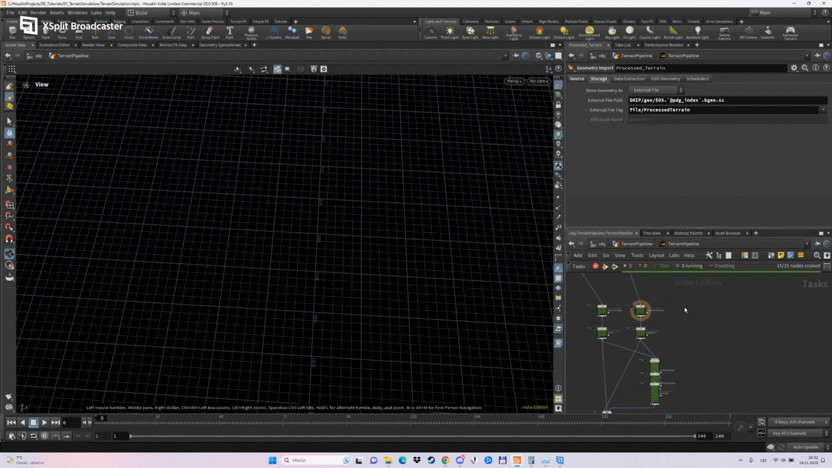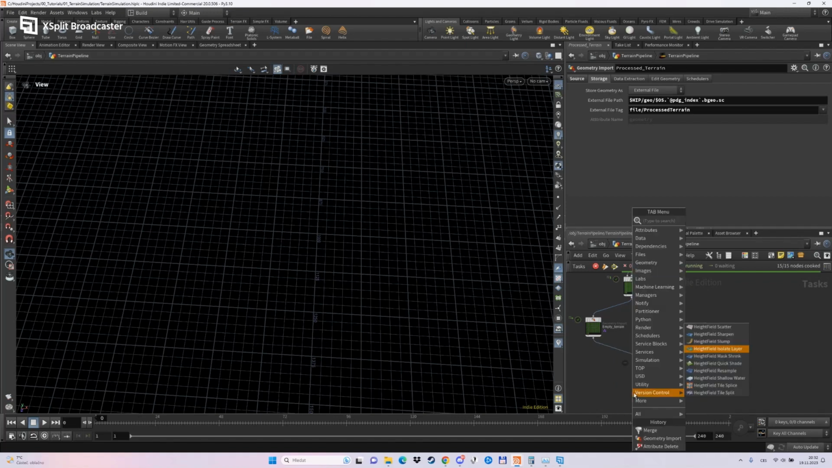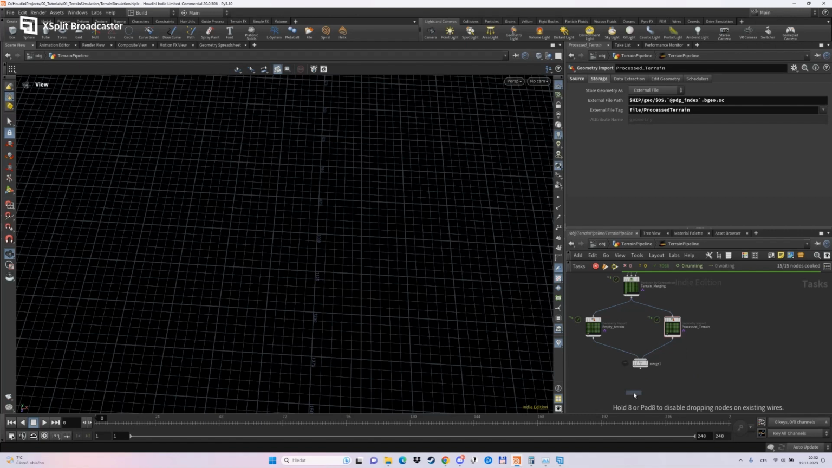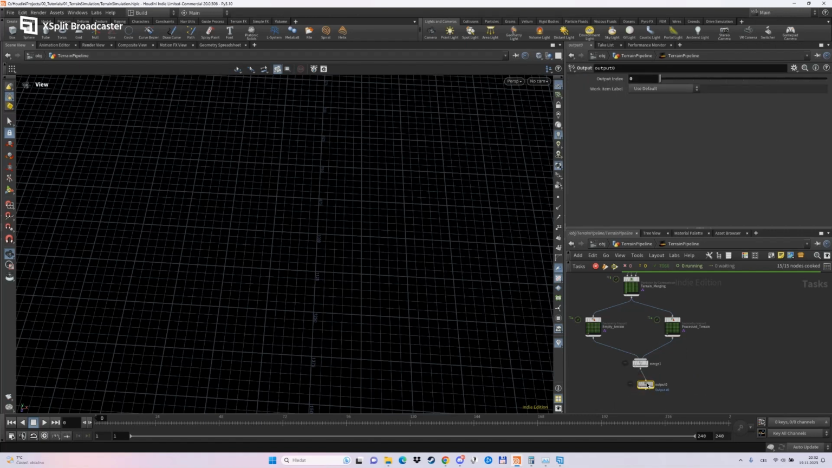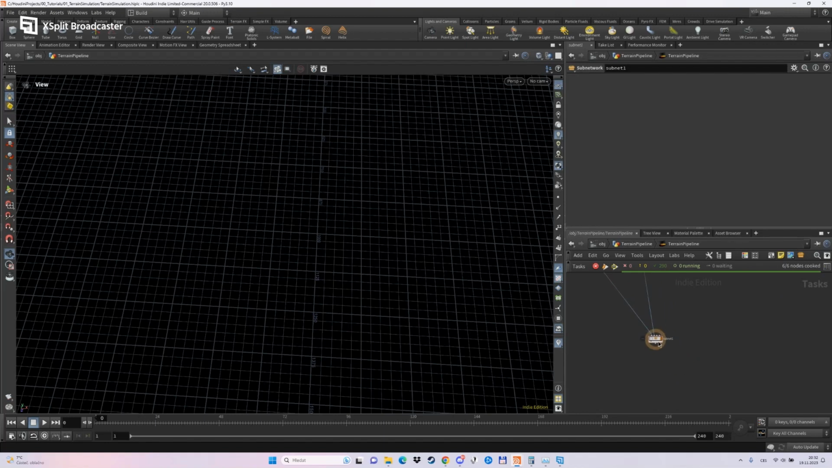We can clean it here, merge it together here. We can merge it.